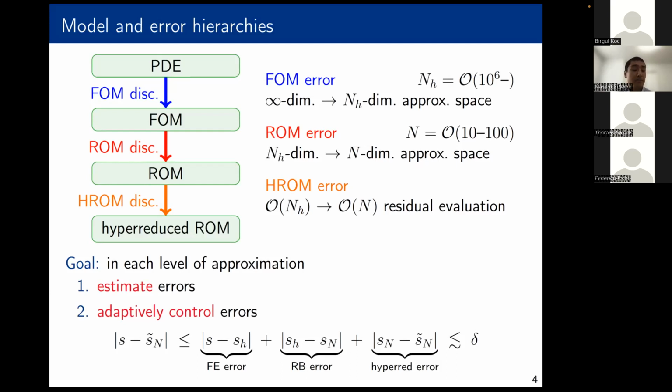So if we want to use a hyper-reduced ROM to create an accurate prediction of how an aerodynamic system is going to perform, we need to really estimate the error and adaptively control the error associated with each one of these steps. So I would really like to think of the error between the PDE and the hyper-reduced ROM as a sum of the errors coming from finite element approximation, reduced basis approximation, and hyperreduction. And our goal is to estimate and adaptively control each source of these errors. Okay. Now let's start with controlling the finite element error first.